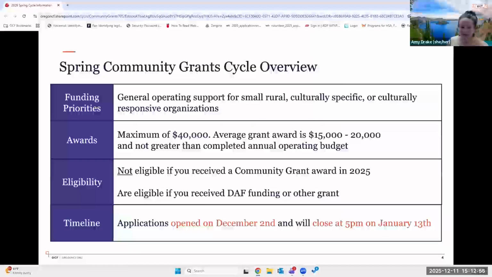Okay, thanks, Ruby. So the spring community grant cycle. We're going to give you the big overview of our cycle. This grant cycle is funding general operating support. Funds for general operating support are flexible, and they can be used for anything that supports your organization, which can include, but is not limited to, things like payroll, rent, utilities, whatever your greatest need is during the grant period.